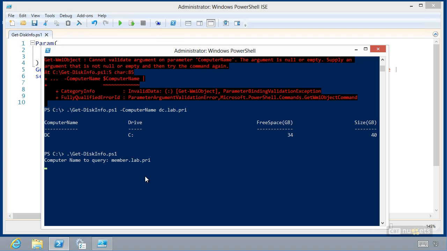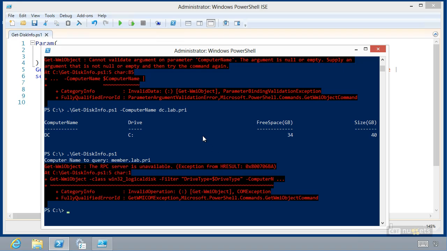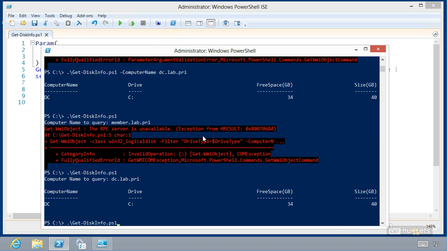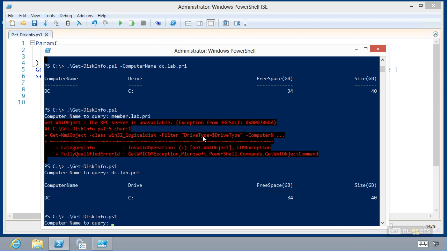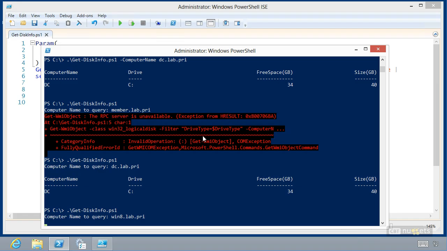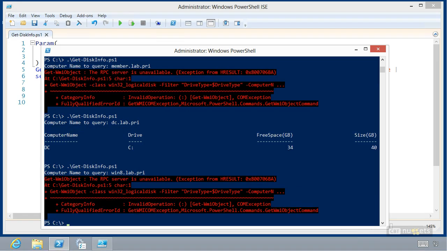If someone tries to run this and they haven't read the help and they're not quite sure what to do, it'll prompt them for the computer name. And that's the one important piece of information that the script needs to run. RPC server unavailable, of course it is. Let's try it again, and we'll do dc.lab.pri. That worked. Let's try it again. We'll do win8.lab.pri. Win8 might also, that's this computer, he might have his shields up in full firewall mode too. Yep, he does. How about client?